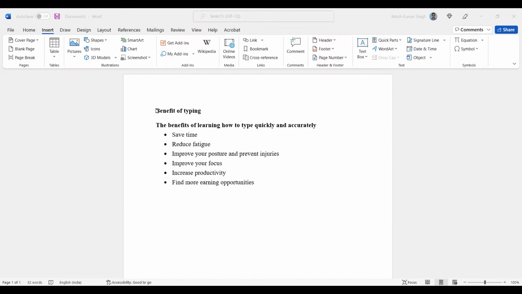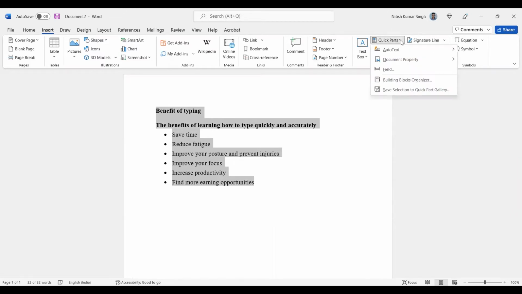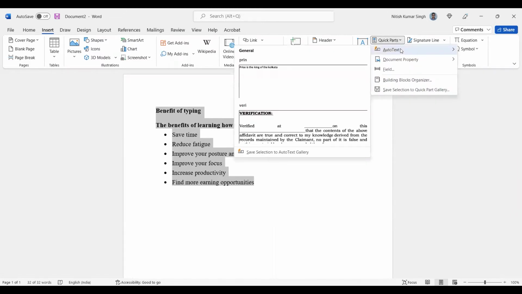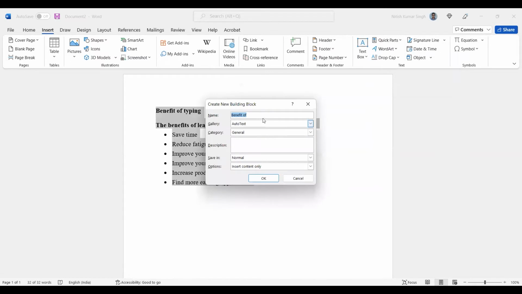Kindly select these 5 or 6 lines. Click on Quick Parts. Click on AutoText. Click on Save Selection to AutoText Gallery. Then give a name. The name should be a minimum of 4 characters.